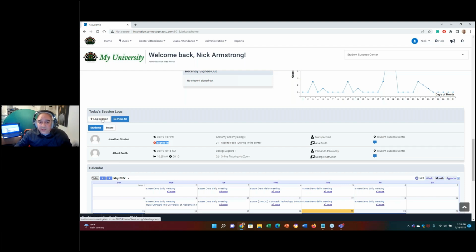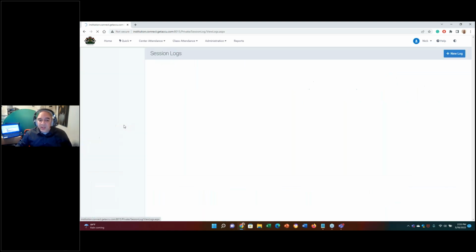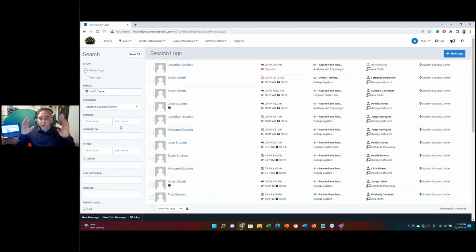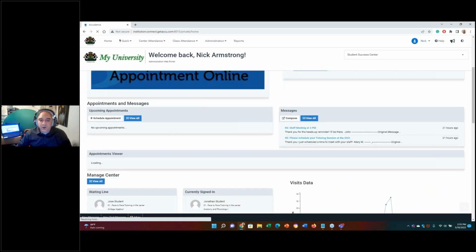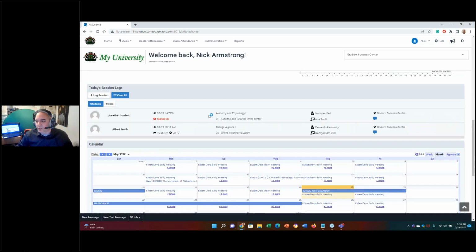And if you notice up here, not only can I see the session log, but I can create a session log from right here. I don't need to go to the center attendance session log feature. I can click it right here, and I could click view all, and basically that is going to take me to the full page of the session log where I can edit some of them, delete some of them, create new ones, do the filtering, everything that I could do before, but now I can do a lot of things from these homepage widgets right away.